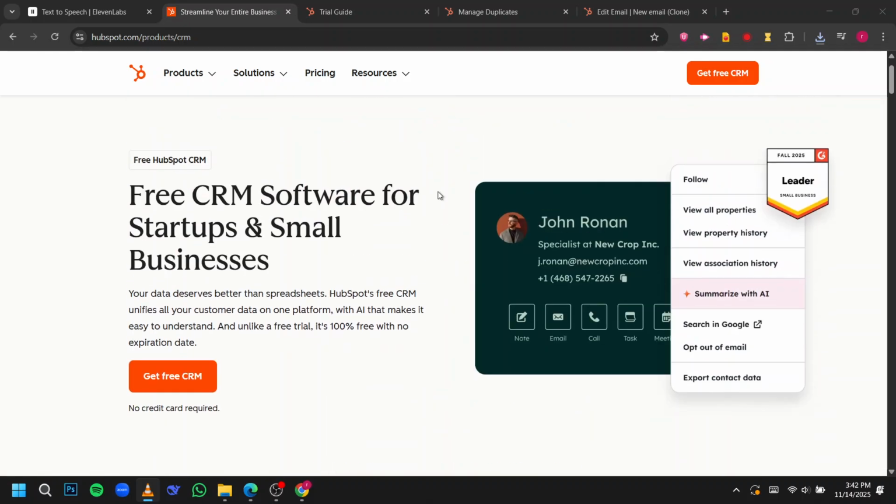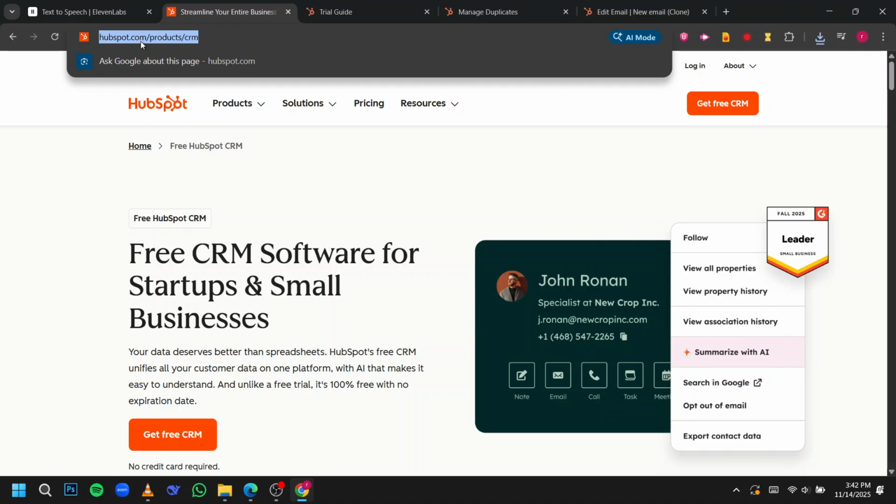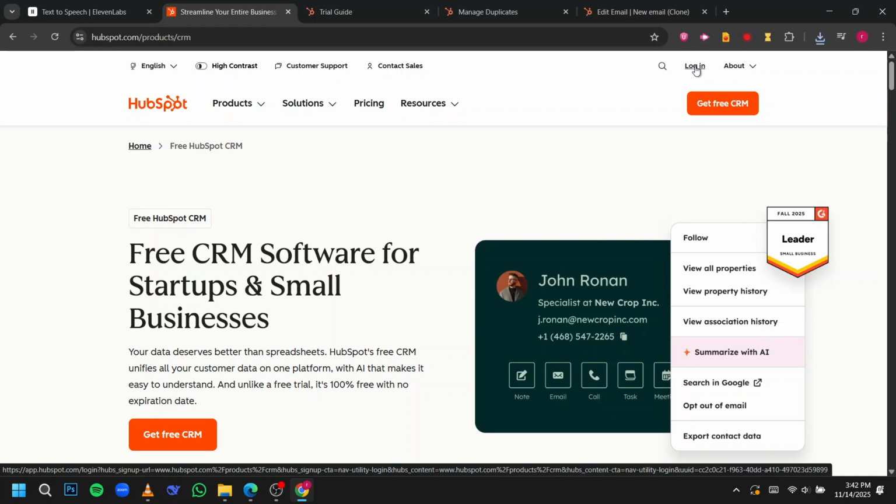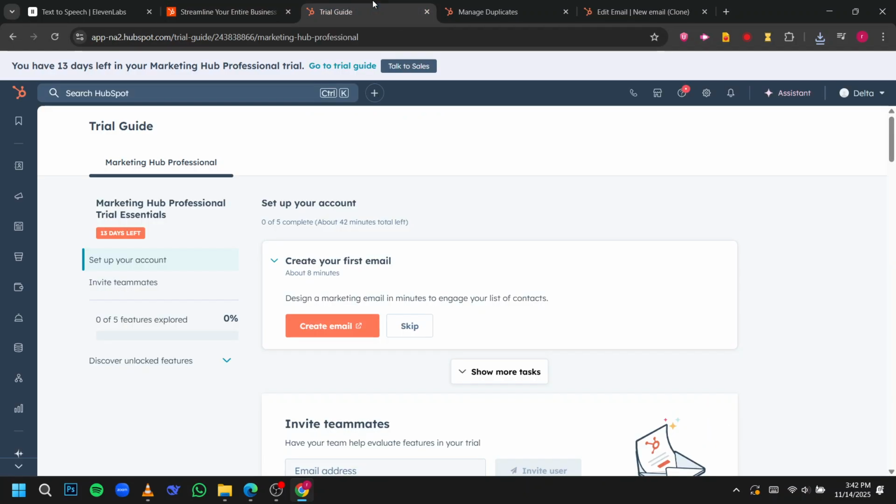Start by opening your preferred web browser and navigating to the HubSpot homepage. This is where your data export process begins. Once you're on the homepage, log into your HubSpot account by clicking the login button at the top right corner, enter your credentials, and you'll be taken straight to your dashboard.